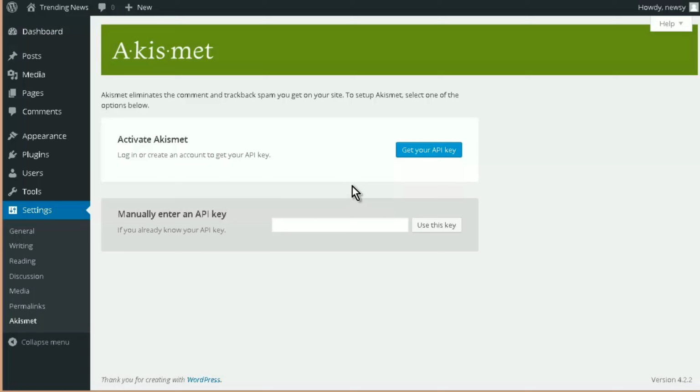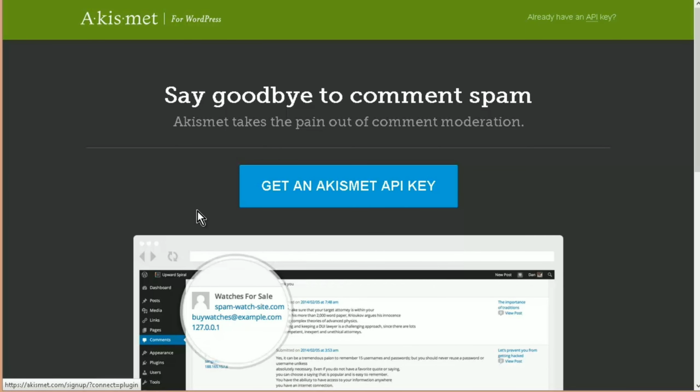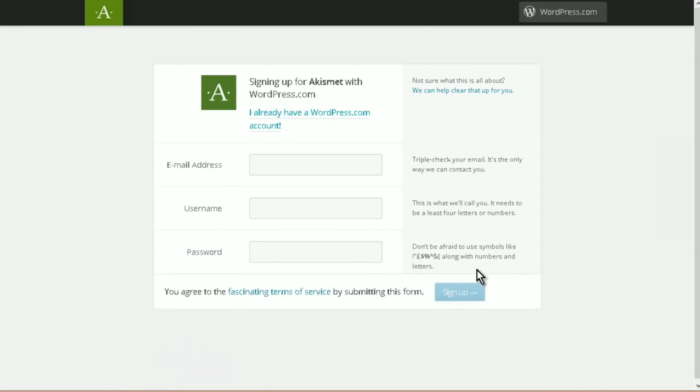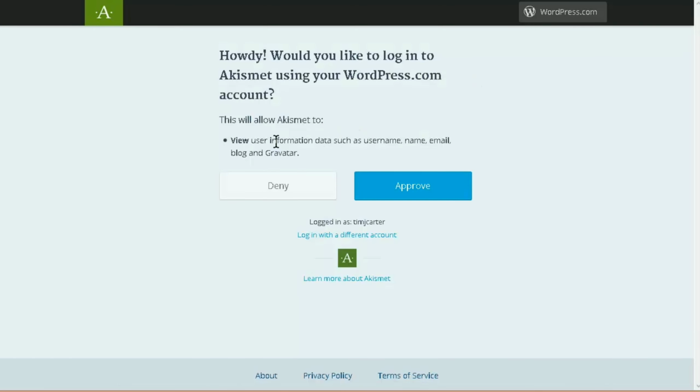And here you can either create an account, log in, or enter an API key if you already have one. So go ahead and go into here if you don't already have a key, and then you can set up your account or log in and get your key. So let's get an Akismet key. Then you'll have to either register or log in here. So this is for WordPress.com. So if you already have one, you can just log in. Okay, so I'm just logging in here.